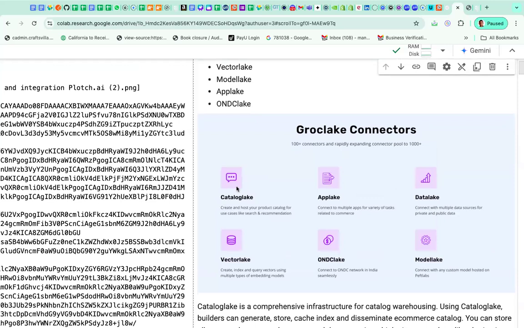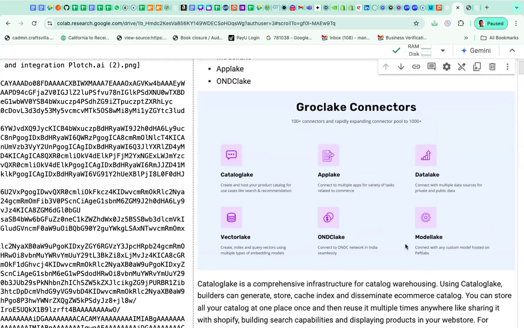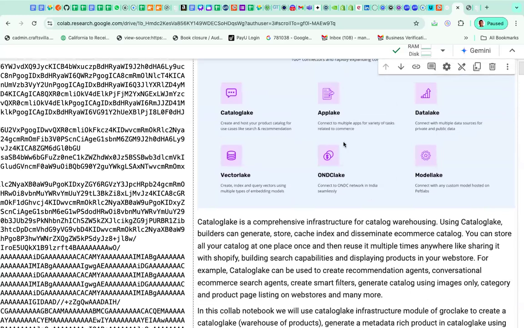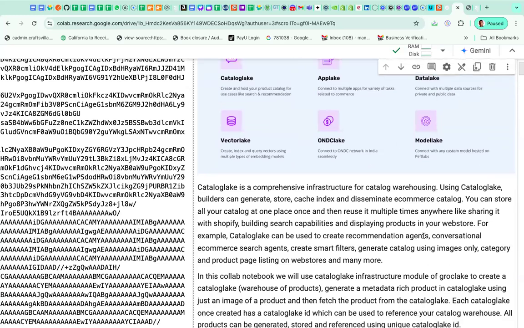Groclake today has Catalog Lake, App Lake, Data Lake, Vector Lake, ONDC Lake, and Model Lake. The hackathon participants would primarily be using Catalog Lake, Vector Lake, and Data Lake to build the applications. They will not be needing App Lake, ONDC Lake, and Model Lake.